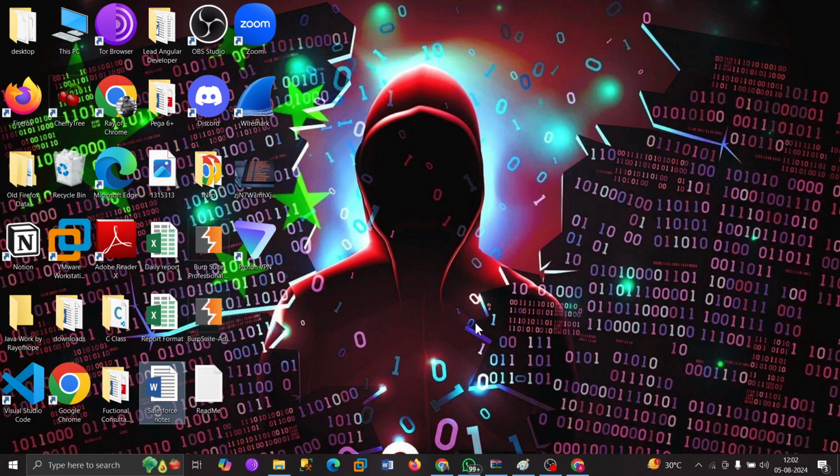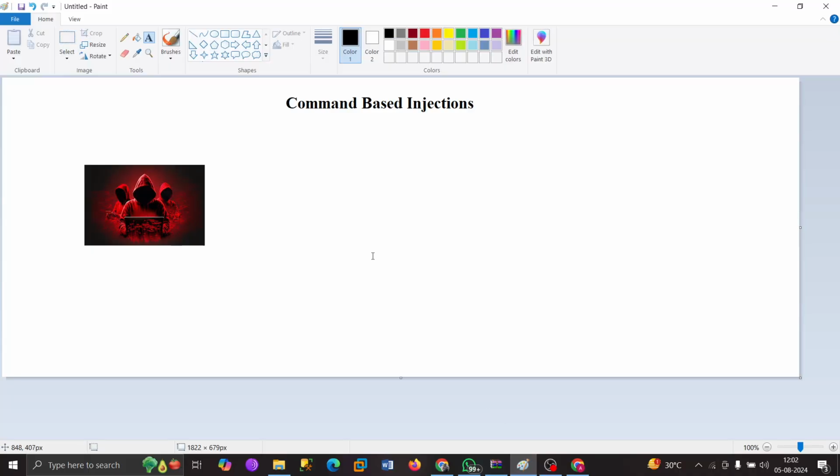We are moving towards our practical session, and we recently completed our HTML injection. Today we're going to talk about command based injection. So basically, what do you mean by command based injection attack?